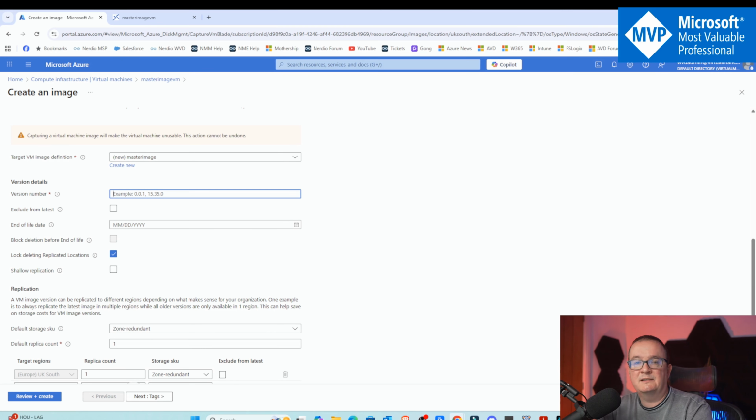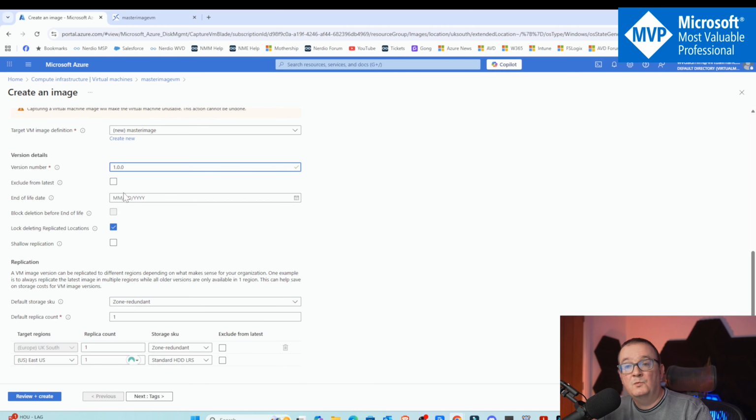And then we're going to select a version number of 1.0. Okay. We don't need to select any of these, so we're going to leave exclude from latest off. We'll go through that next week when I do the Nerdio stuff. I'll explain the use case around that. Then we have the end of life date. We don't need to do anything there.